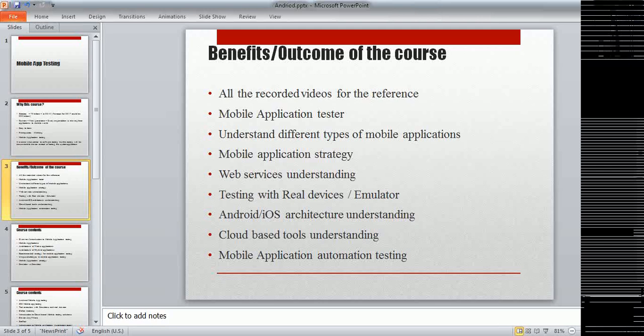We have different vendors, Device Anywhere, CTest, right? We have different vendors. We will be learning how to perform the testing activities by using this cloud. We will talk about that.